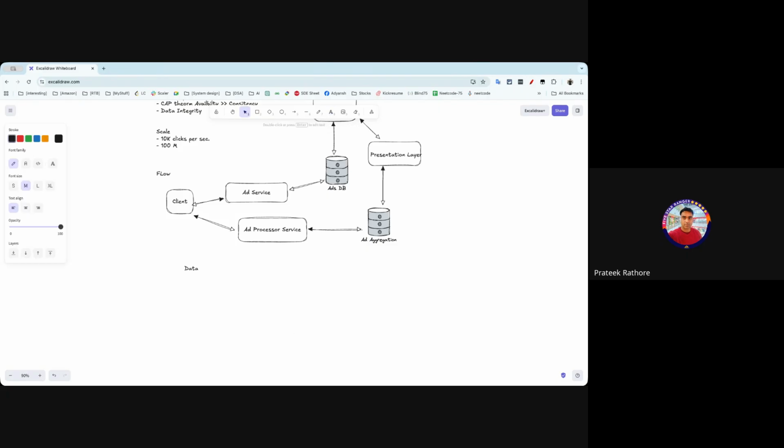Just to give you a bit of overview. In general, a data pipeline has multiple steps, out of which the first step is always collect. Then is ingest, then is compute, then is store, and then is consume.